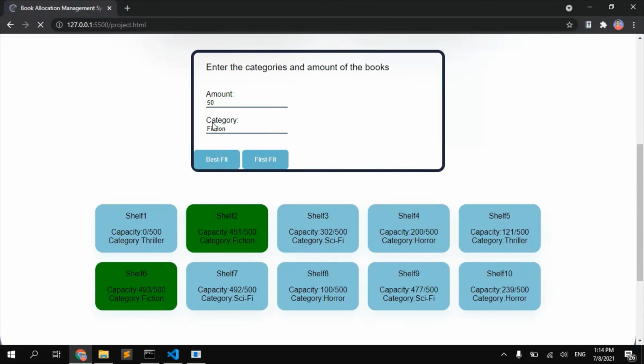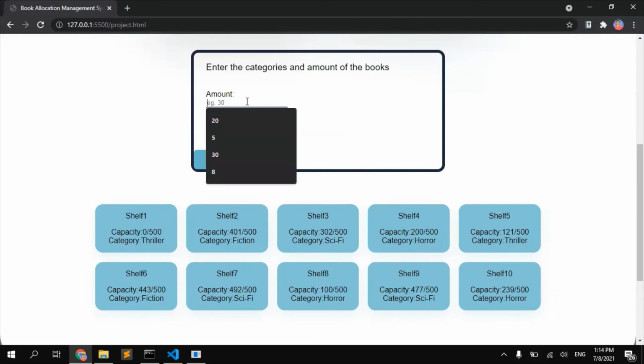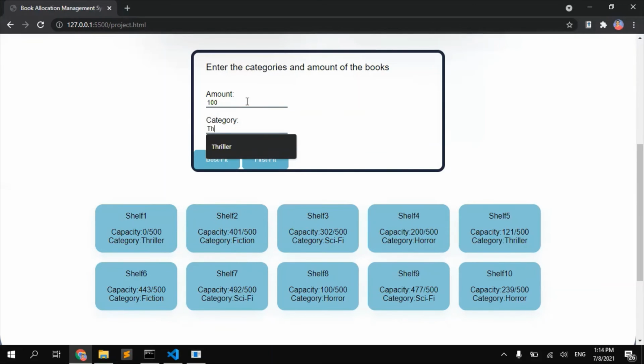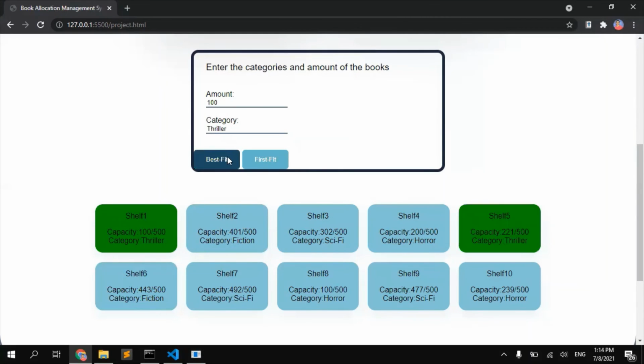Now another example, let's say we want to run thriller. If I wanted to add 100 books of type thriller, first fit will give me this shelf because it's the first shelf that can fit the 100 books. But best fit is going to give me this shelf because it has just enough for the 100 books, and it doesn't waste space. So if I try first fit, it gives me this one, and if I try best fit, it gives me this one. So this is if the categories already exist, like thriller and fiction.